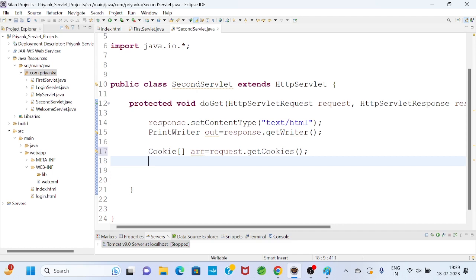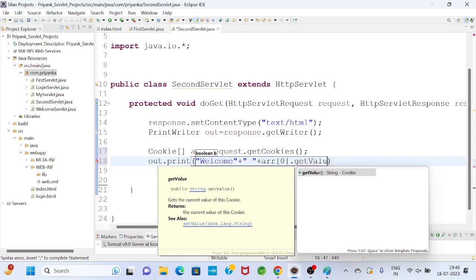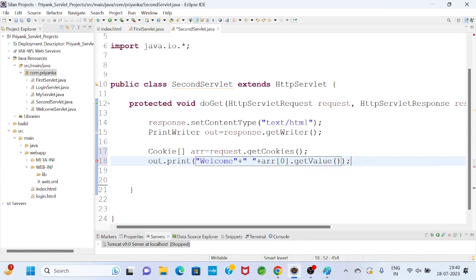Okay, array means an index is generated: the zeroth index contains one piece of information, then index one, index two. Here the cookie is containing only one piece of information, that means the zeroth index contains that information. So directly I will write within the output statement out.print method, and we will write, suppose, welcome, and a space, and directly I will write ARR of 0, the index value, dot, and to access that information, there is a method, the getValue method.